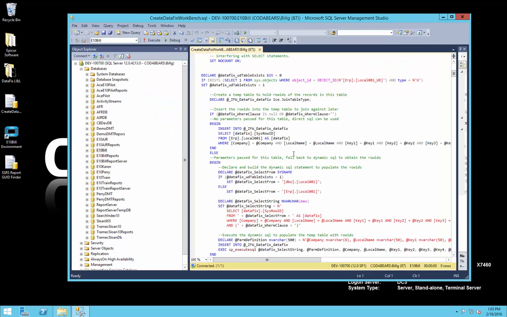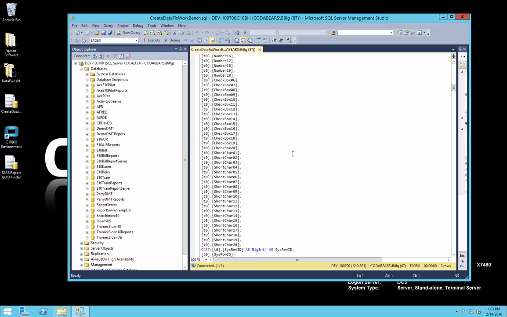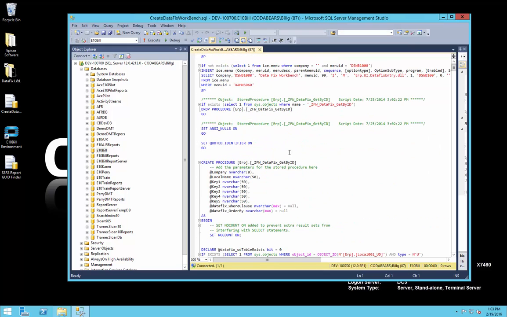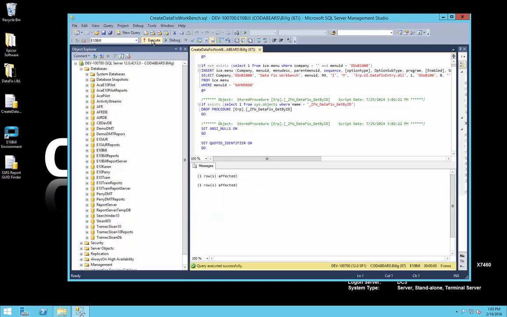You're going to see it's kind of a lengthy script here. You're going to load that into SQL Server. Be sure that you are selecting the database that you want to run against, and then you're going to execute it. That should return one row affected when done.